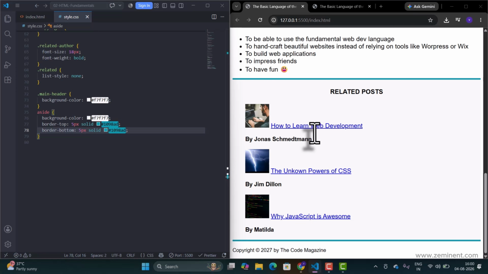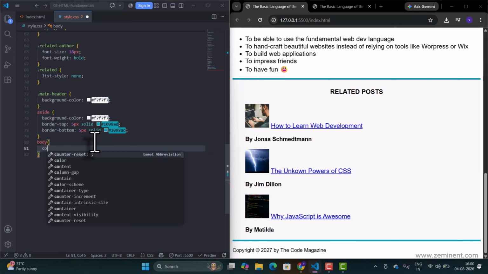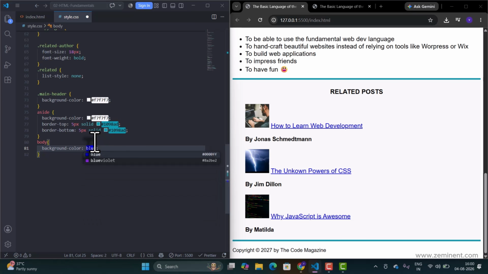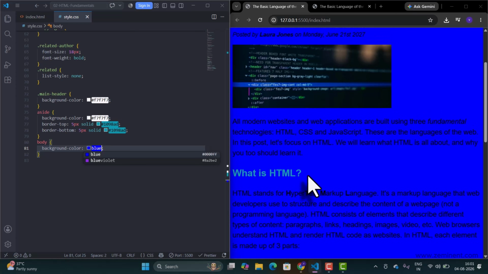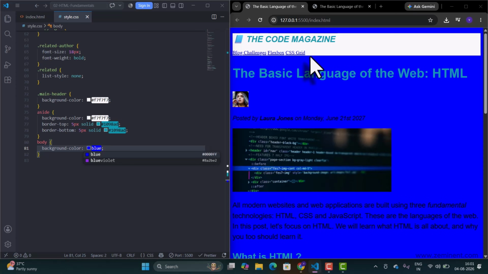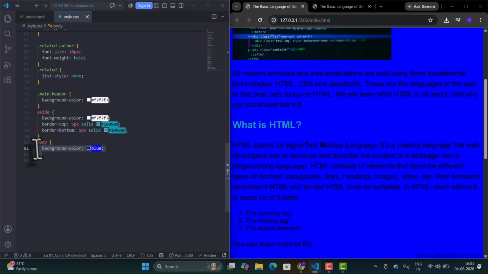CSS also supports predefined color names. For example, if I want to color the whole background, for the body I'm simply using background color blue. I can simply use the name blue, and I save this. The entire page has changed except these, because I have given separate background colors for them. So at present we don't need this. I'm just commenting it out.